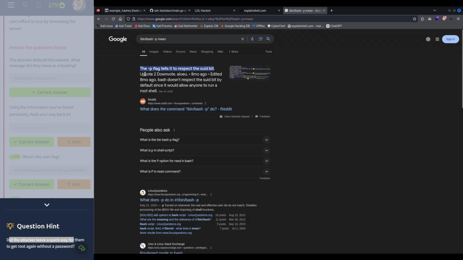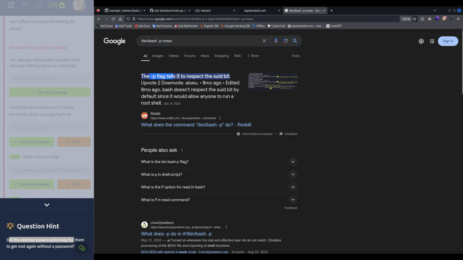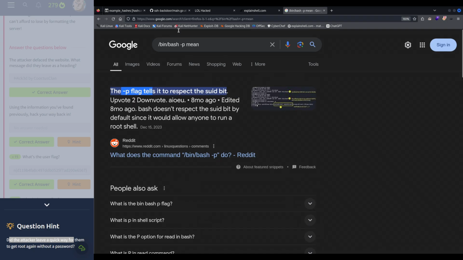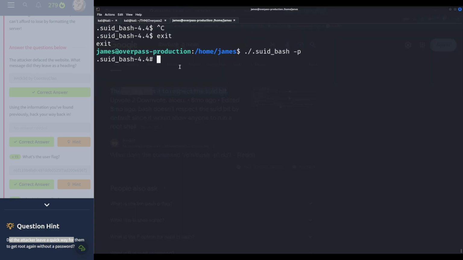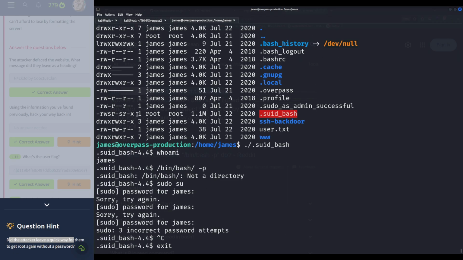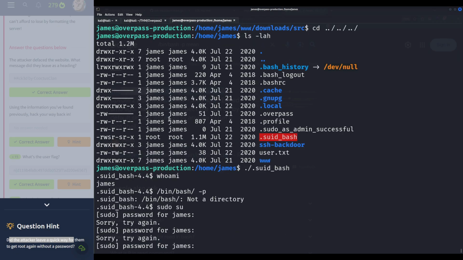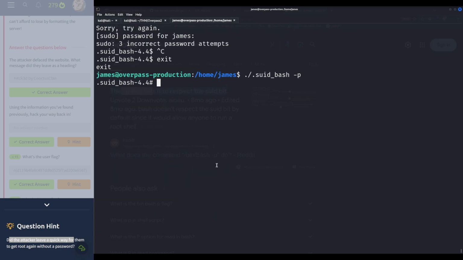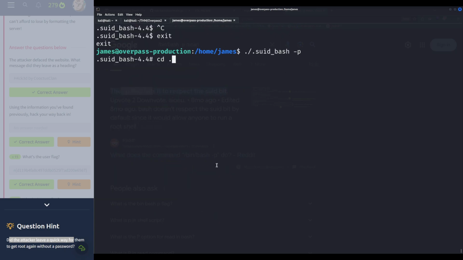Oh, there it is. It's the tag p flag, which tells it to respect the SUID bit. So it respects the SUID, since the SUID is executable and it's owned by root. Makes sense. Okay, so now we're root. So all we have to do is cd to root.